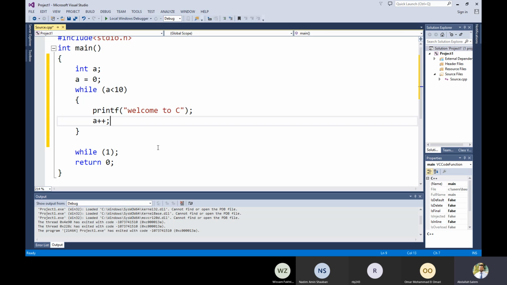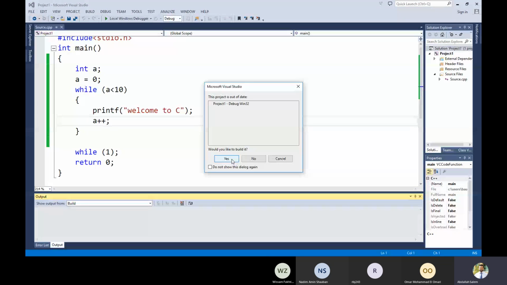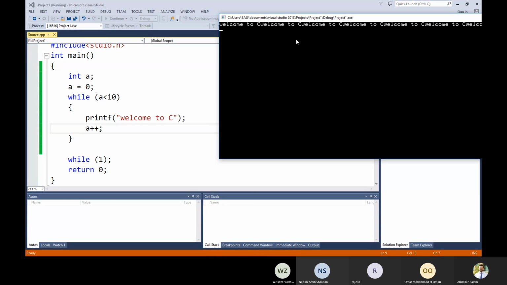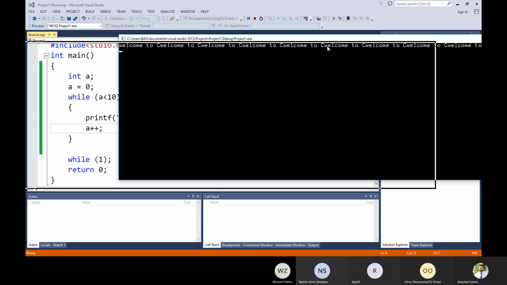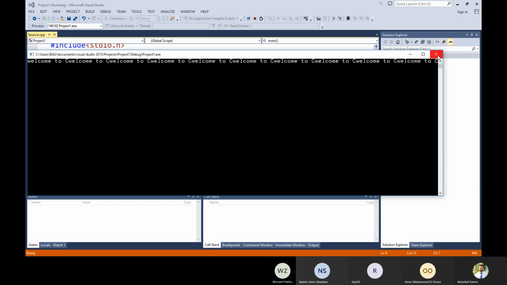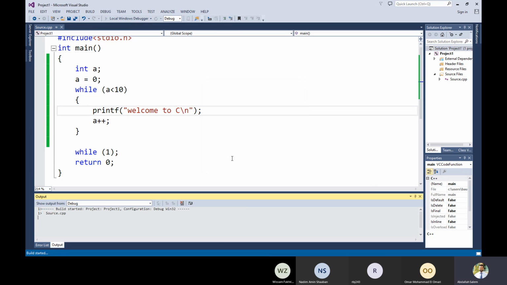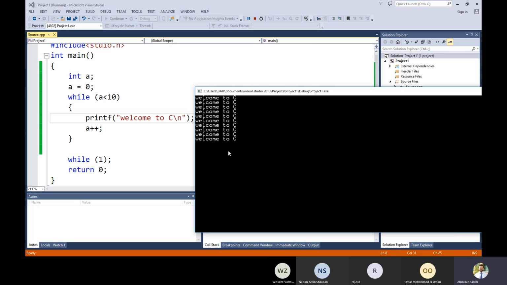Let us check our code. Debug, build, compile. You have 0 errors. Then you can debug, run your program. As you can see, "Welcome to C" is printed 10 times. To show your output more clearly, I will put \n after "Welcome to C". Run it again. Your output will be as follows: "Welcome to C" 10 times.